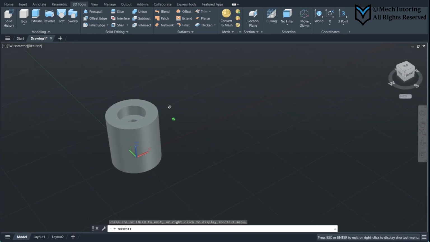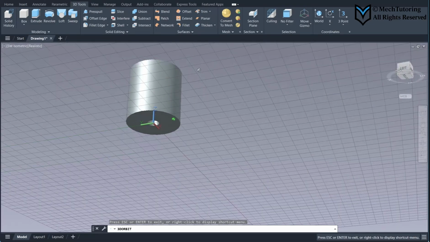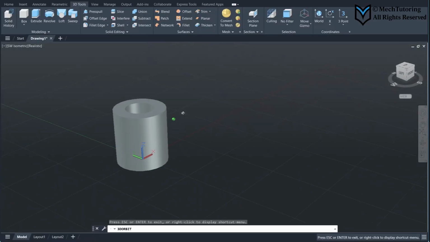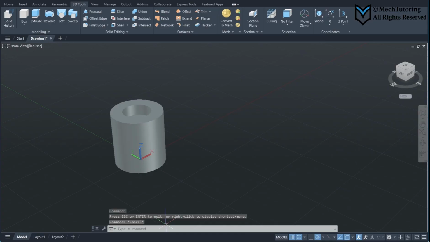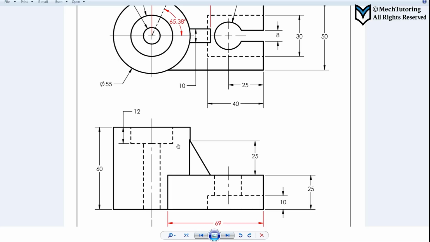This is the cylindrical part I'm talking about, not the complete part. I'm going to do the complete part after this. So you can see that, and our coordinate system is exactly what we want. Before going to the drawing again, I will get out of this command, which is the orbit command. You have to press escape. Then let's go to the technical drawing again.